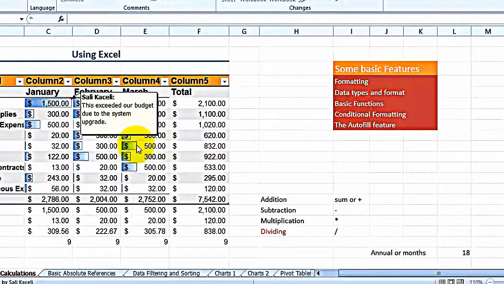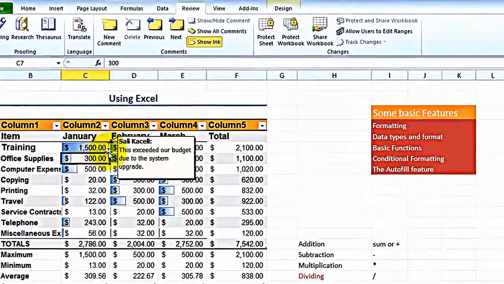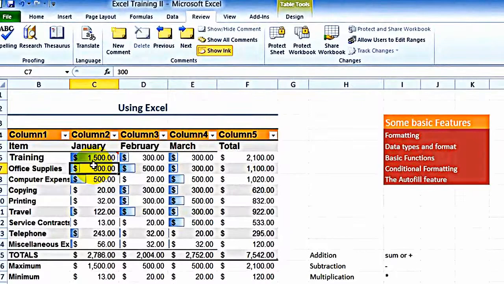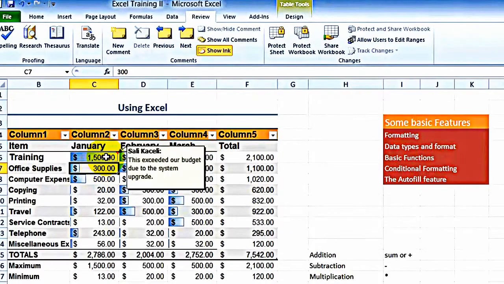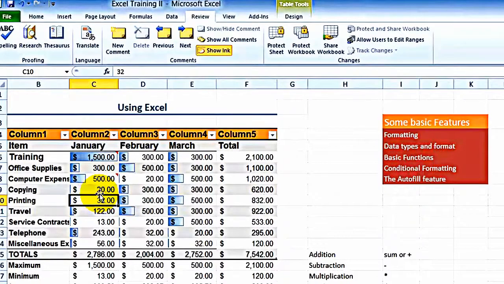So you could have something like this. Notice whenever you put comments, it just puts a red mark. As you hover the mouse over that cell, it shows those comments. So that comes in very handy. They will not print by default, however you can choose to print them as you need them.